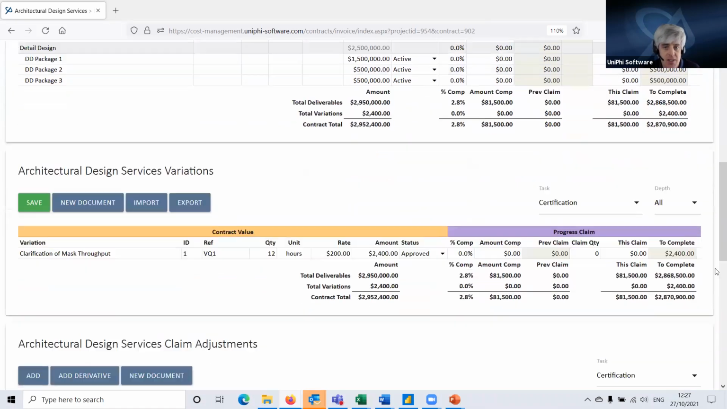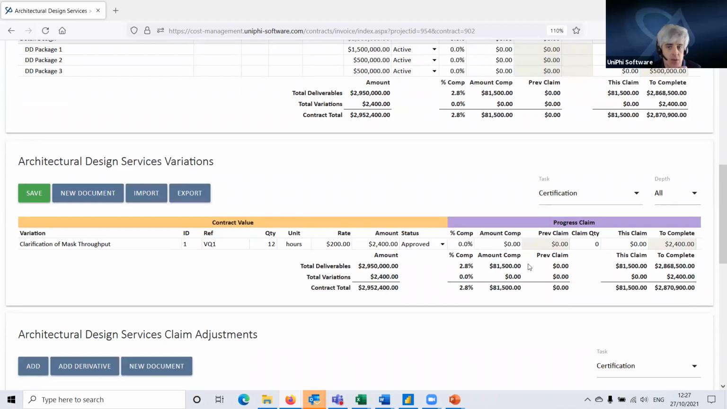I scroll down, I do the same thing against the variations. Now, you'll notice here, my big $800,000 variation doesn't appear because it is a possible variation. So it's not one that I'm telling the architect about at the moment. It's only possible. It's not even yet pending. And let's say I know on this variation it's been approved, they've done 50% of the work. So we're going to pay them for that. So I'll put that amount against the variation.